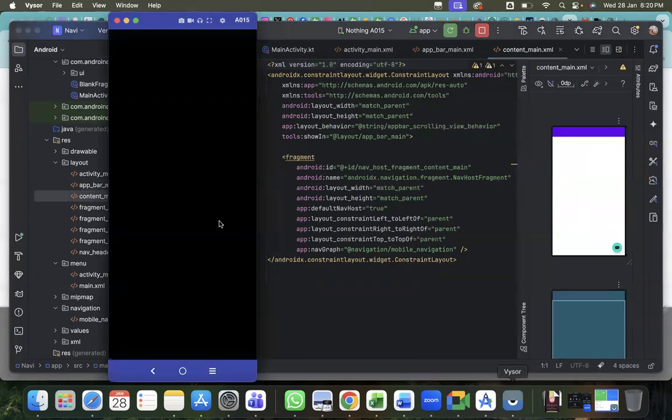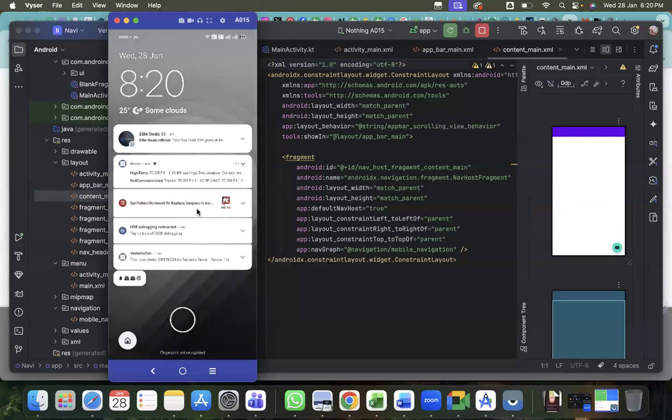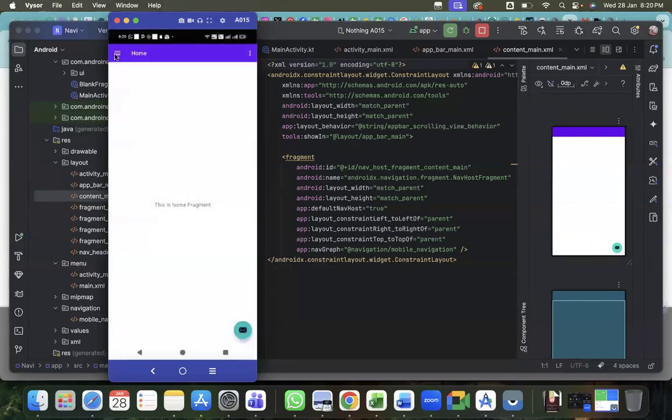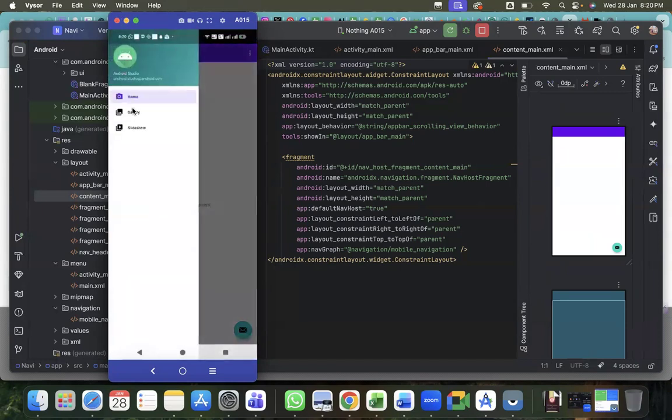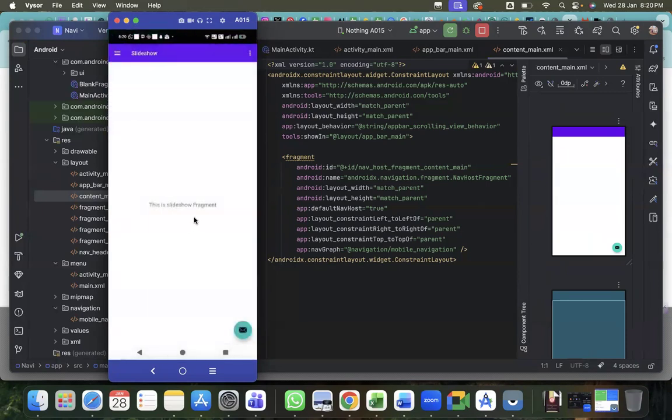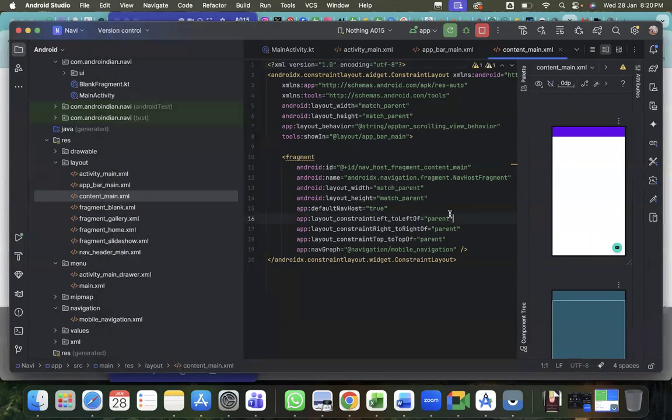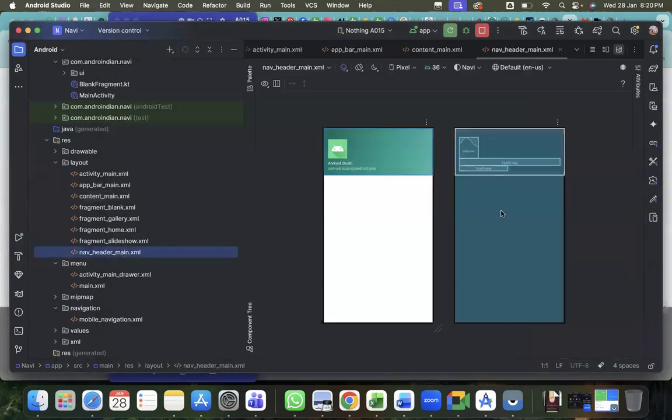Here now, if I click here, you can see what happens. The menu which is created here, now I'm clicking on it. This is the home fragment. If I click, this is the gallery fragment. If I click, this is the slideshow fragment. Like this, it will be creating them. So this fragment can be replaced with those here. And this is the header part.